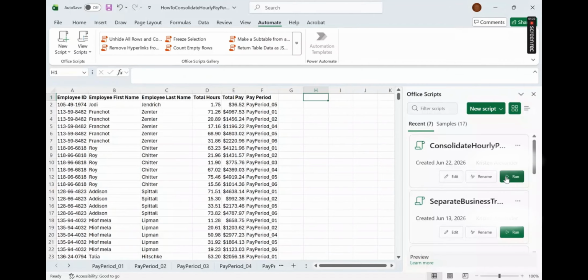And there we have it. Now you have one complete table instead of multiple sheets to look at.